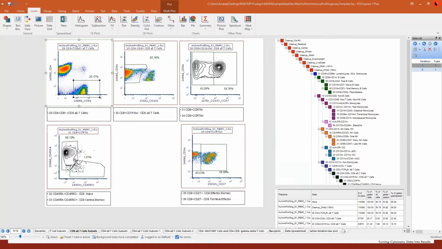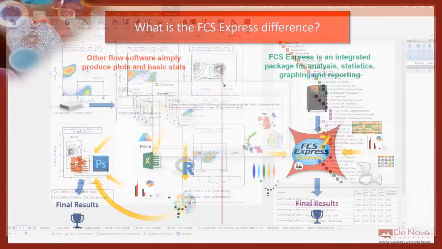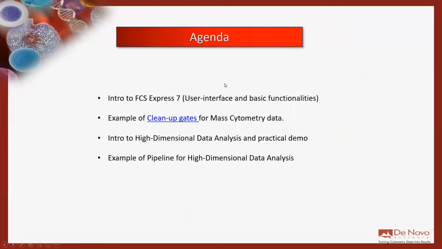Okay, so this is the idea of FCS Express, having data analysis and data reporting and graphing tools all embedded into the same platform, a PowerPoint-like platform. So it's a very user-friendly interface. So let me close this and move on to the first part of the presentation. I want to show you how to create plots and gates, giving you the idea about how easy it is to use FCS Express.